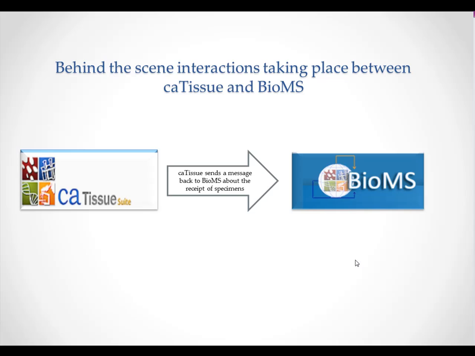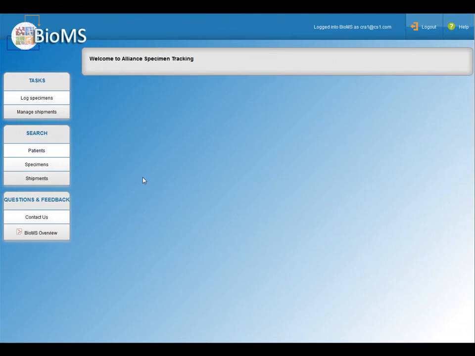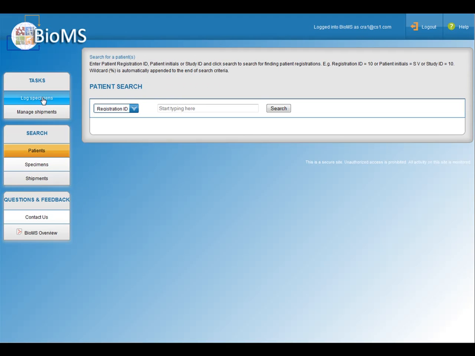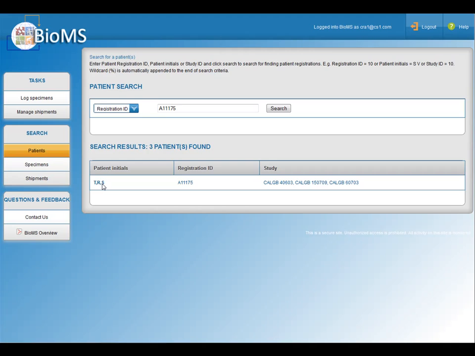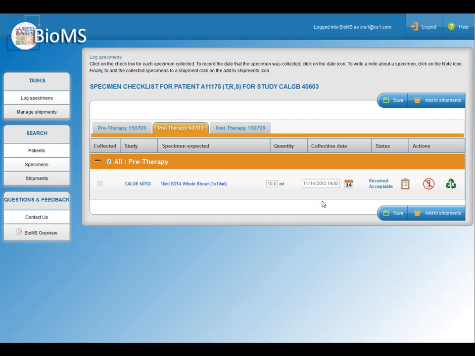caTissue now sends a message back to BioMS indicating that the specimen was received and updates information about the derivatives and aliquots that were collected from that specimen. Jane, our coordinator, can now log back into BioMS and look to see the status of her specimen. She can do this by clicking on Log Specimens, searching for her patient, selecting the patient and clicking Search, clicking on the patient's initials, selecting the appropriate tab, and we can now see that that specimen was received and was acceptable.